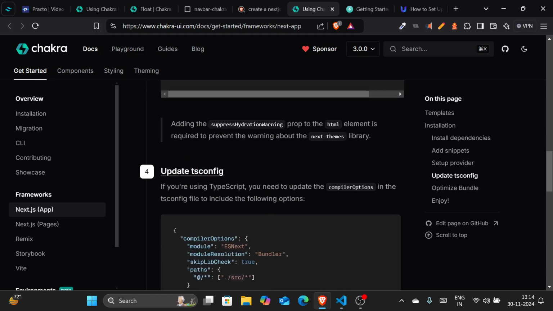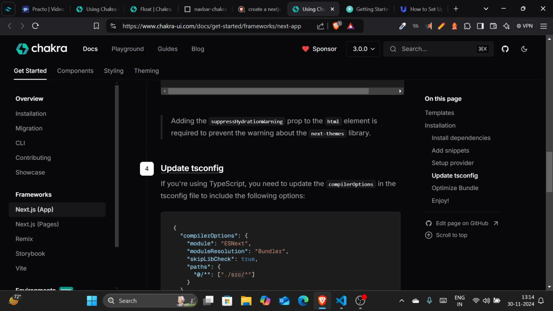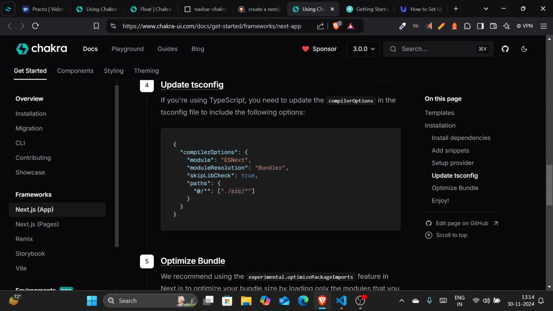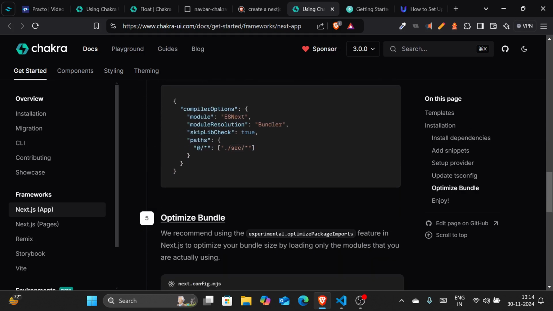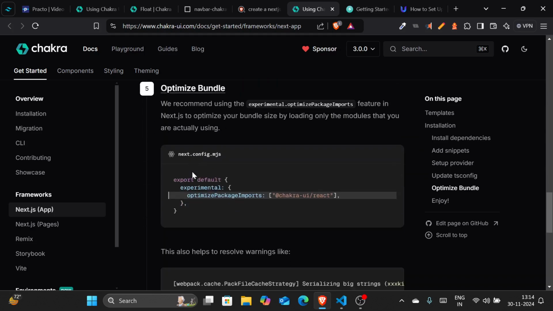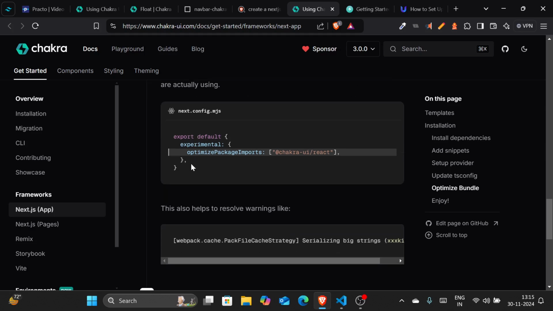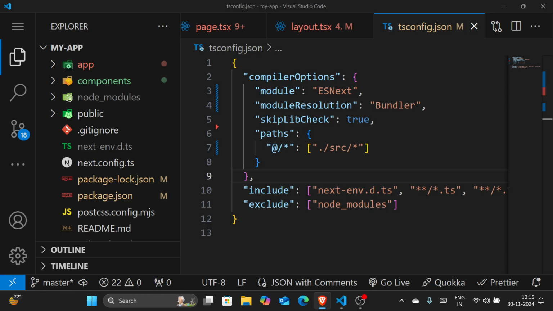If you are using TypeScript, you need to update the compiler option in the ts config file, including the following option, that is module resolution and bundler. To optimize the bundle, it is recommended to use the experimental optimize package imports feature in Next.js, which optimizes your bundle size by loading only the modules that you are actually using. To do that, you just need to go to next.config.